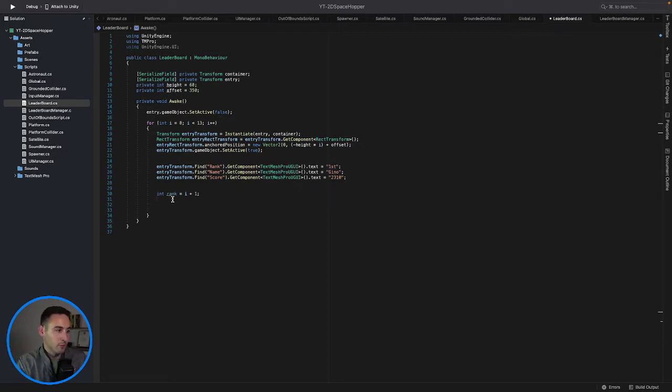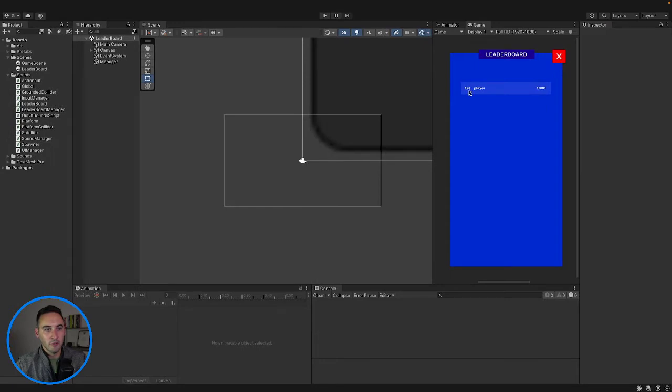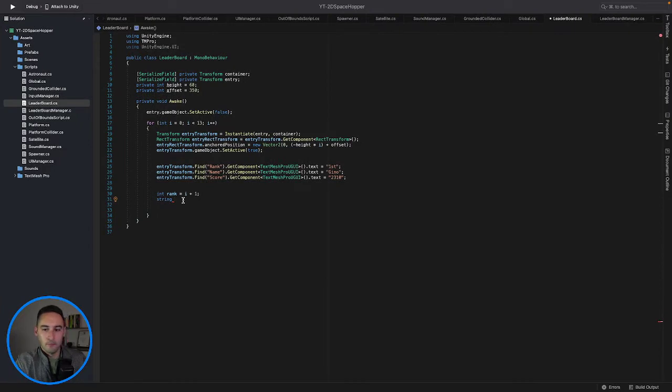Okay, then we want to make a string, and this is going to hold the end of our rank. If you see here we've got first. We don't only have the number, but we also have the ending, which is st, and then second will be nd, and third will be rd, and then I think the rest will be th. So let's say rankEnding for now. We're going to keep that like that. We won't initialize it yet, because we'll do that in a switch statement.